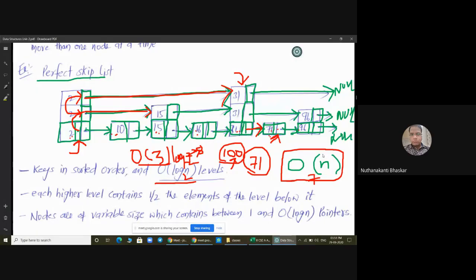Understand now? Suppose you are verifying 100, and you are verifying 71. Both are not taking more than 3 comparisons. Is it true or false?